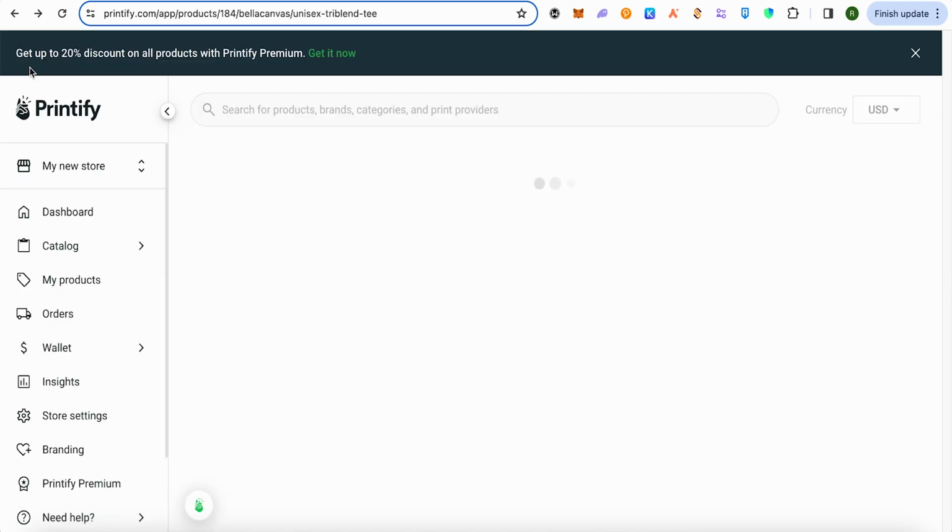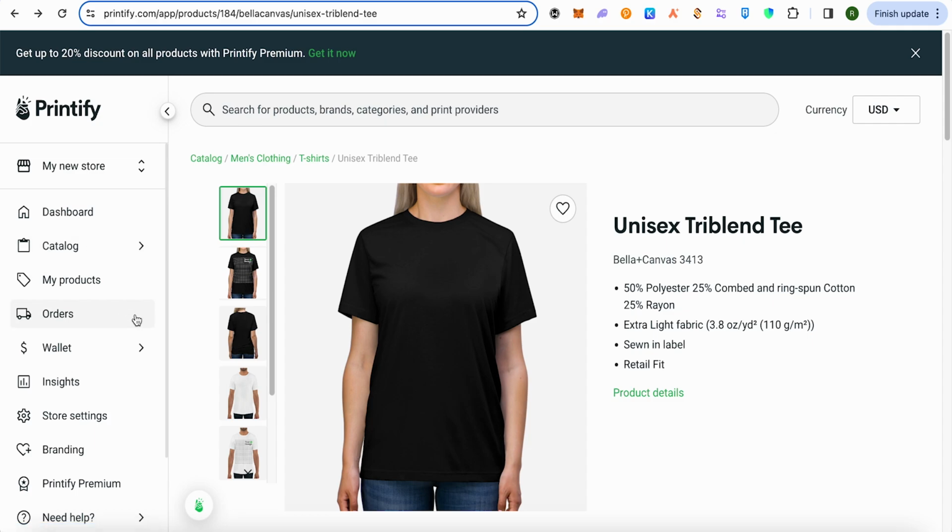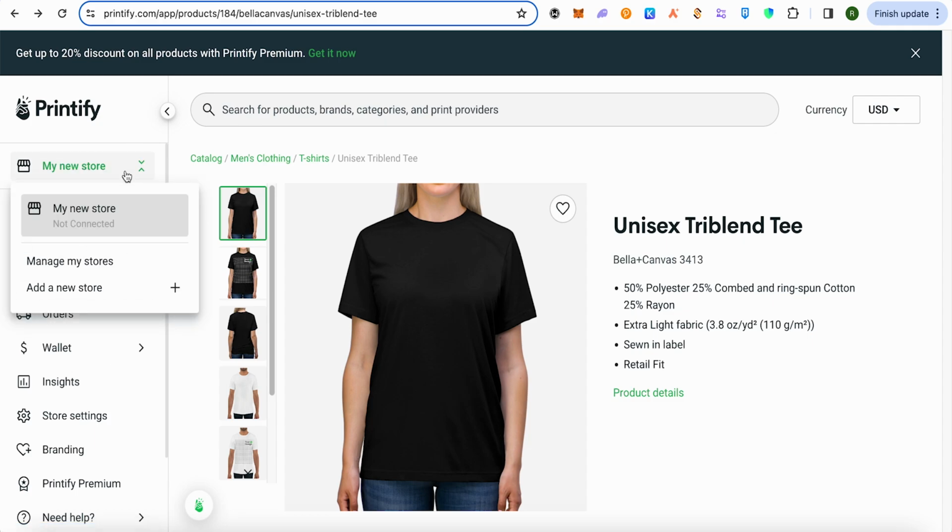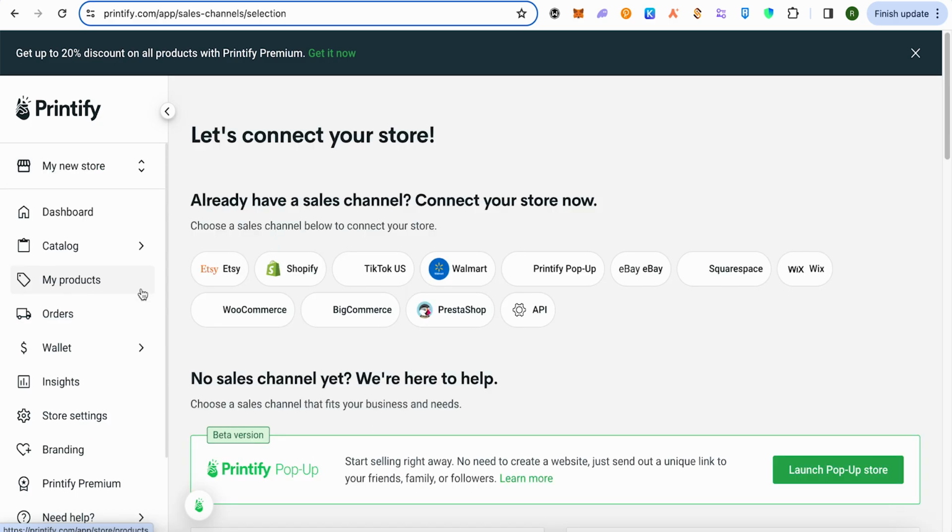And you will be able to list it up on Printify. You can also connect your store by clicking over here, then select the option of add a new store. And over here you get different options like Etsy, Shopify, and TikTok US, and all sorts of platforms out there. And this way you would be able to increase your reach to sell the products that you design.